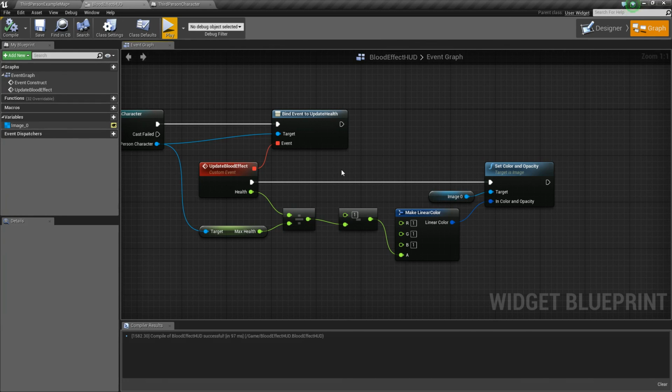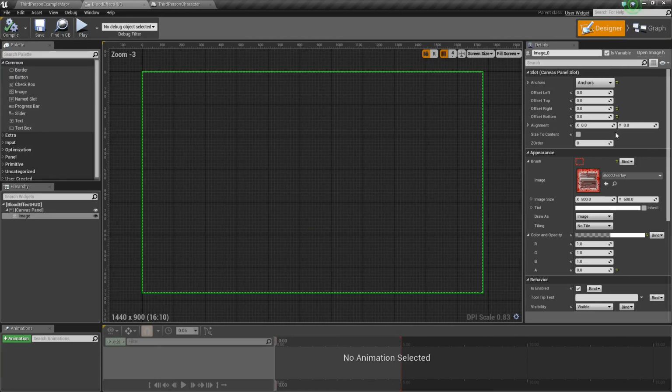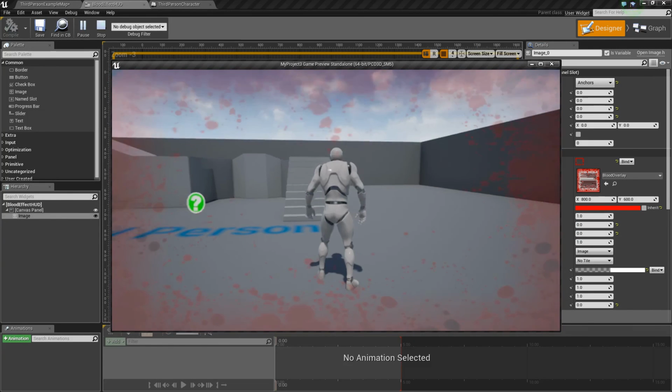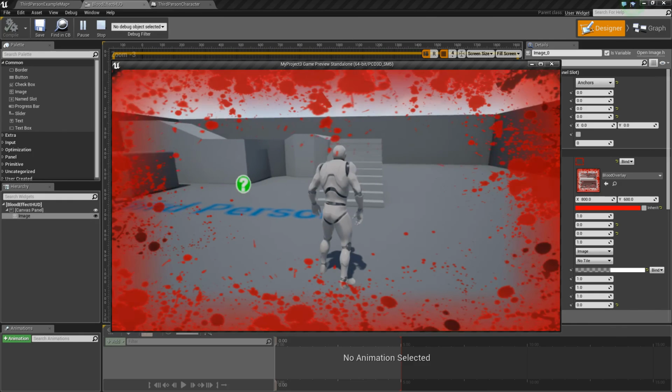Alright, and so that's really the basics of setting up a blood overlay effect similar to first-person shooter games. I guess one last thing we could do to make that effect a little more red maybe is, let's go to the designer and go to the tint, from the brush, and we'll change all this to just red. So do 0 and 0, and that'll make it red. Now if we press play again and I add the damage, you'll see the screen gets a little redder.